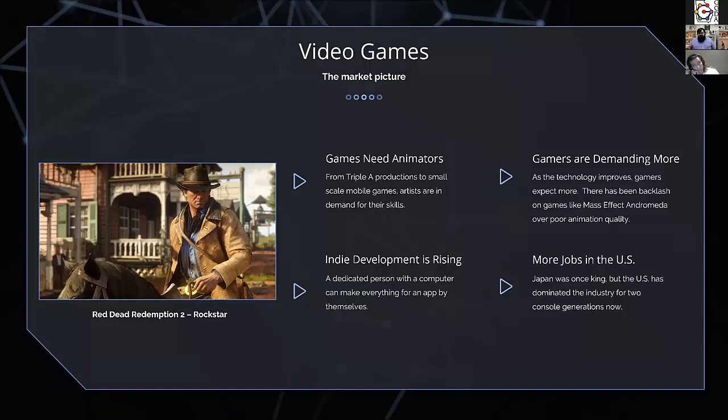And of course, there's tons of jobs in the United States right now. When it comes to the video game market, once upon a time, Japan was the king, but so much is going on in the United States. And COVID has been great for the game industry in general. Not great because bad things have happened, but more people are staying at home, playing games and entertaining themselves.